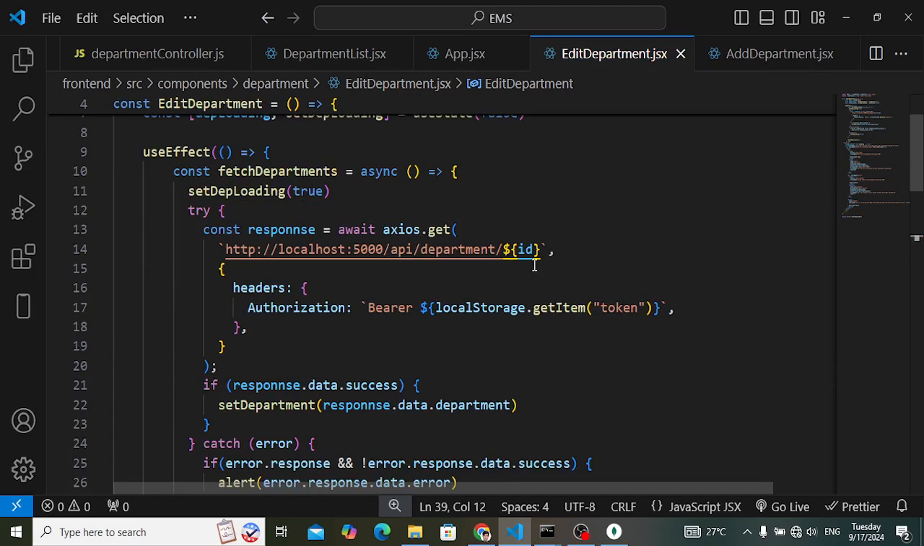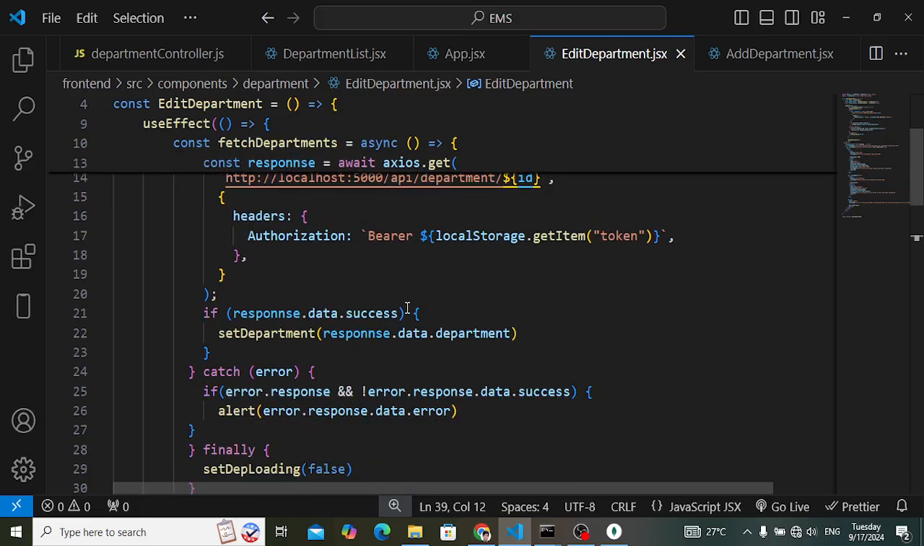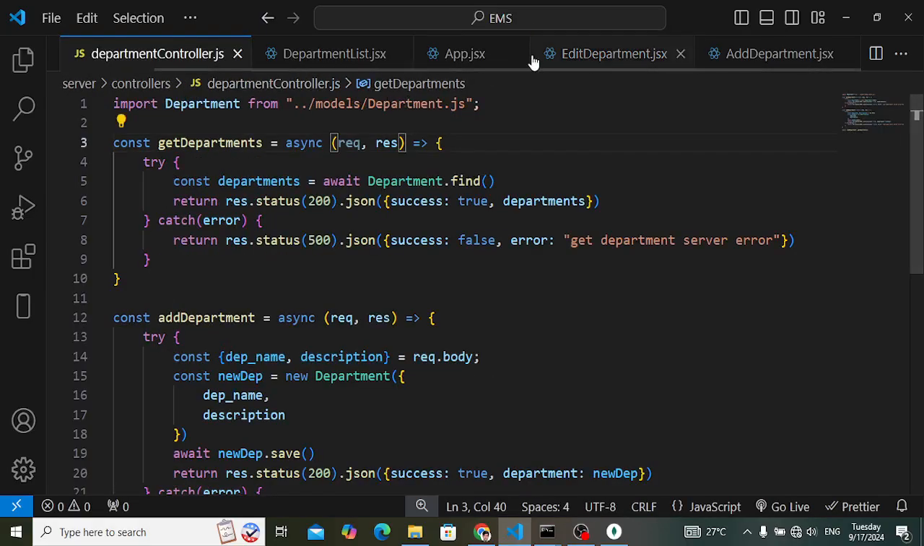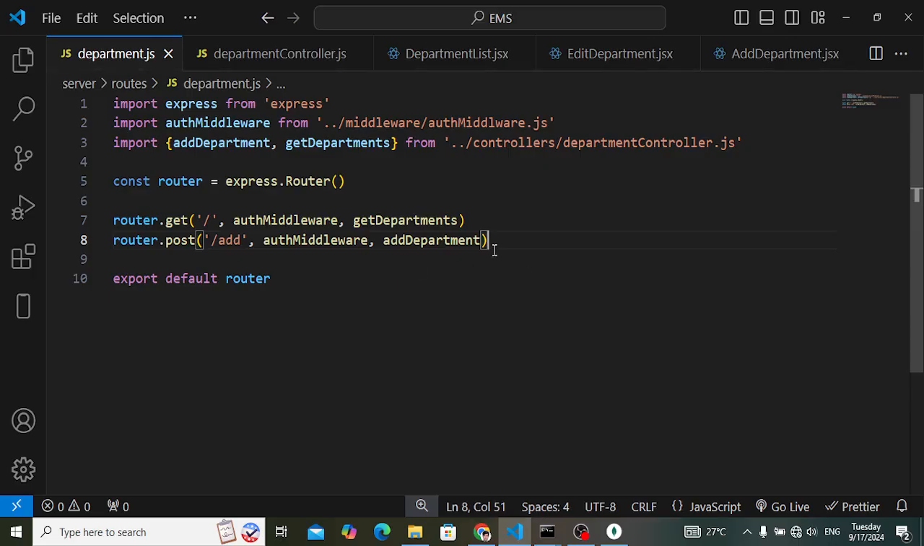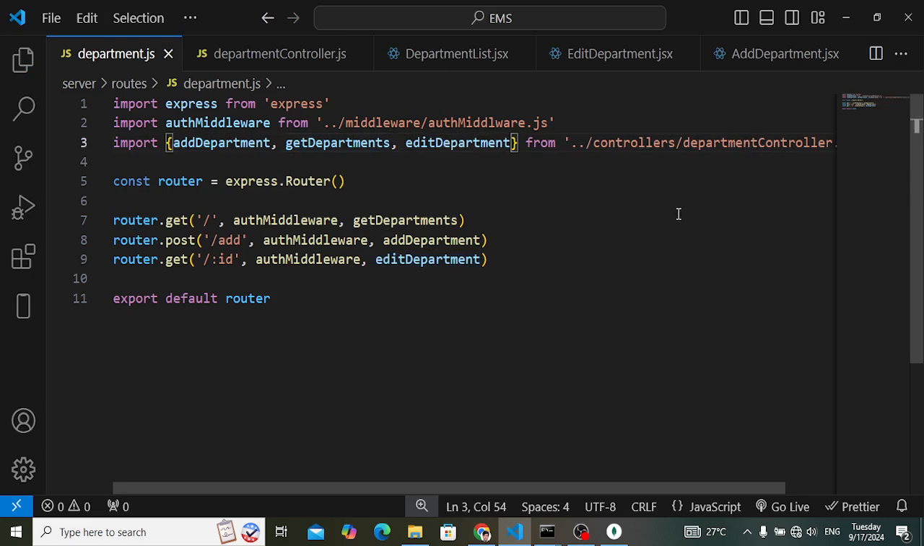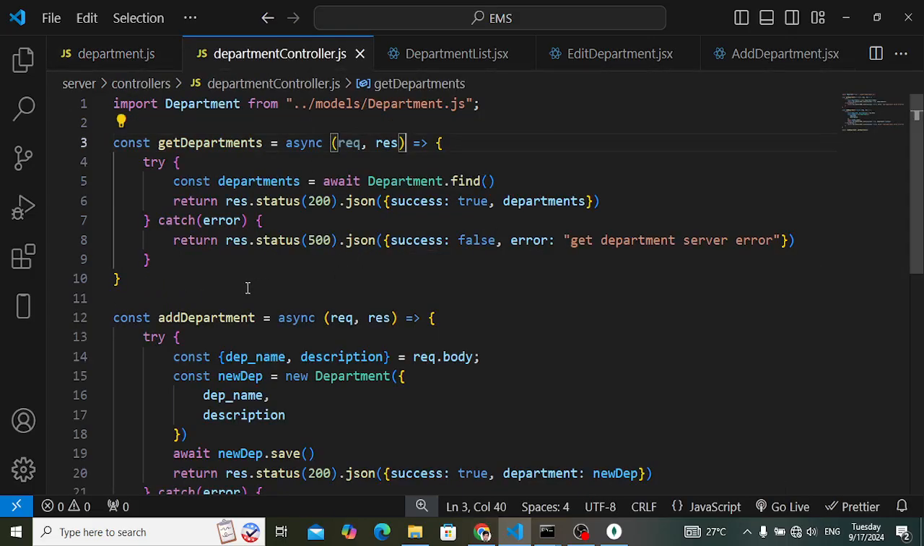First of all we will fetch the record based on id, and we will store that inside the department. So let's fetch the record now. Let's move back to the department route, and here, instead of post, we will change this to get first of all, instead of id and auth middleware, and here this is editDepartment. We will create that inside the department controller, /id. Let's create it inside the department controller.